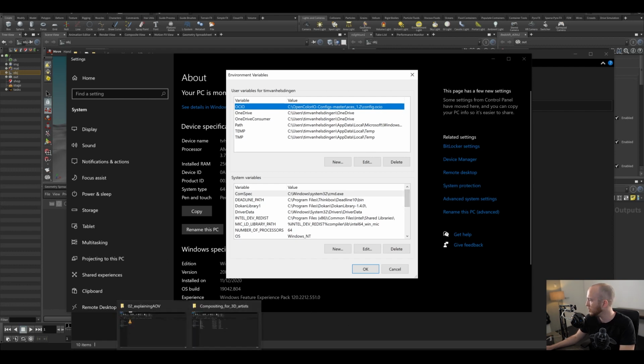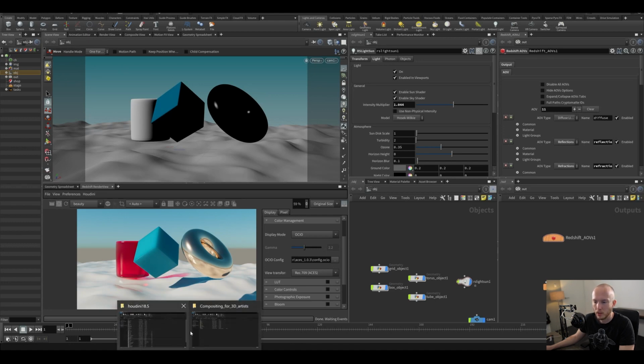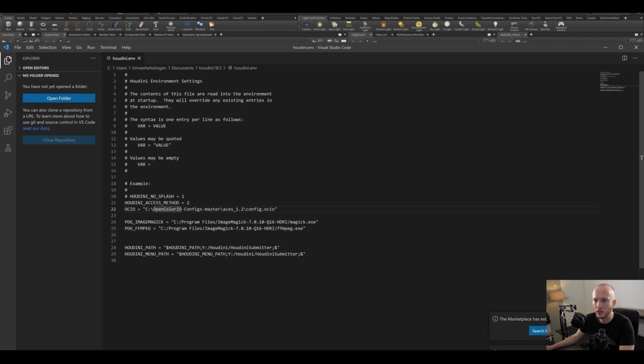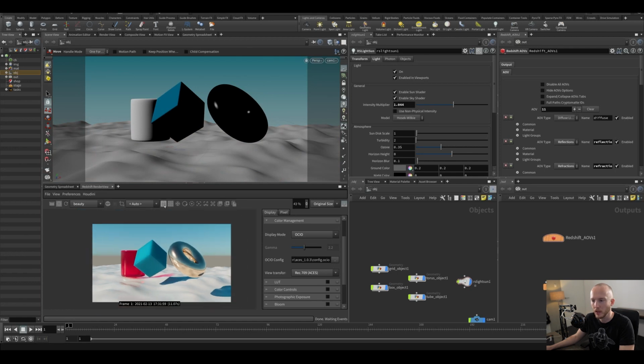In terms of Houdini, you can also just put it in your environment folder, but this is just the default thing. If Houdini doesn't recognize it, you can go to the Houdini environment folder, open the houdini.env, and put OCIO and then point it to wherever your config is. But again, if you configure it globally with the environment variable in Windows, this should pick up on everything. Anyway, with that out of the way.